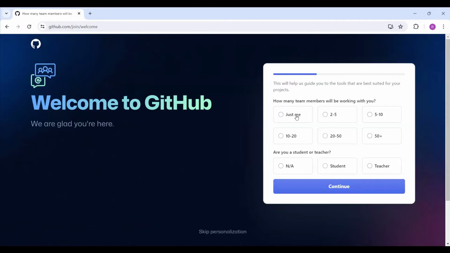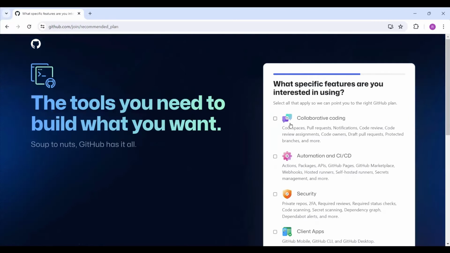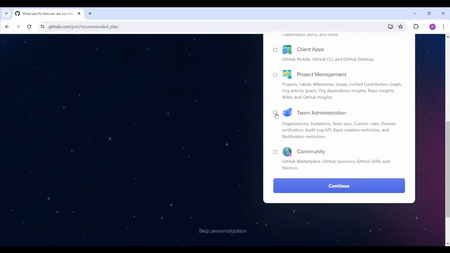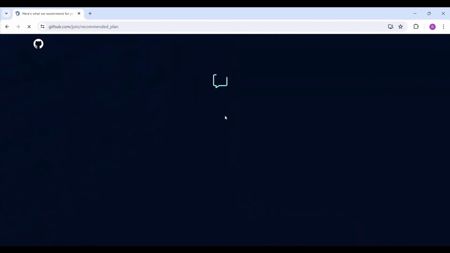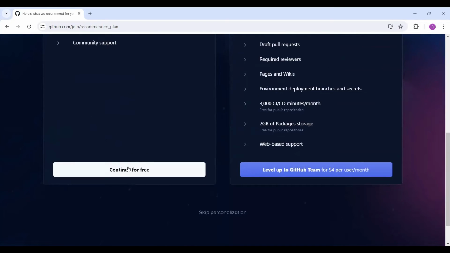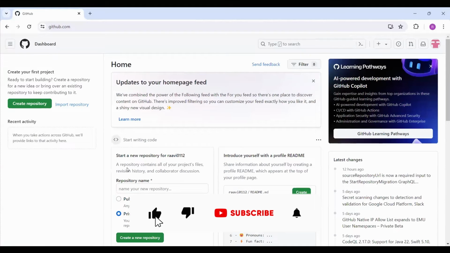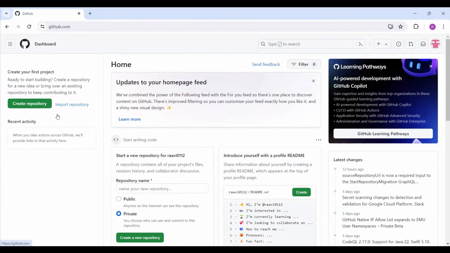Now here you get some options. You can select these based on your current status. If you are working with a team, you can select the team numbers. If you are a student, teacher, or none of these, you can select accordingly. Again, you have to select one option from here, either collaboration, automation, and CI. Yes, this will be used in Jenkins. So you can say continue. Now, once you do this, at the end, go continue for free. And once you do this, you see a GitHub account is created. So now once you get to this platform, it means the GitHub account is created and you have the GitHub dashboard here. So now you are in GitHub.